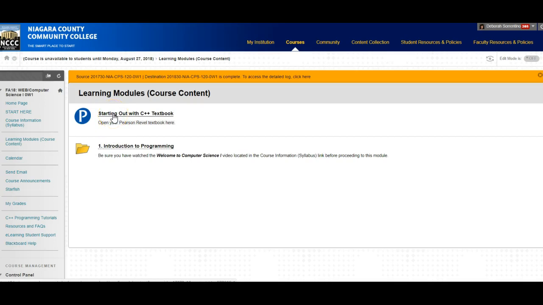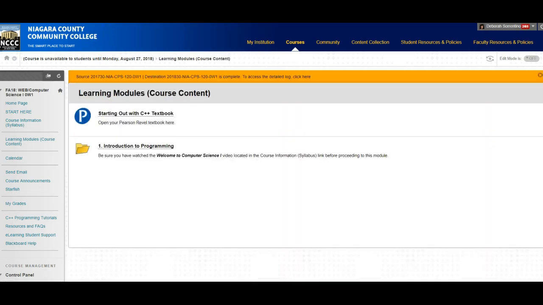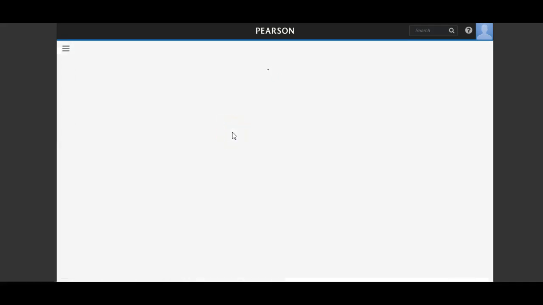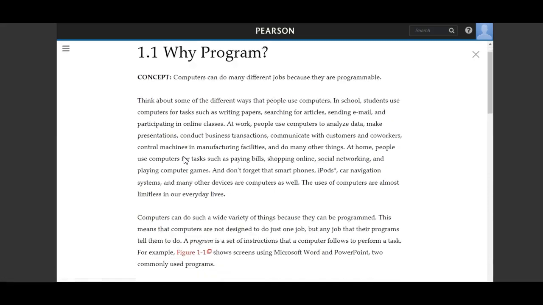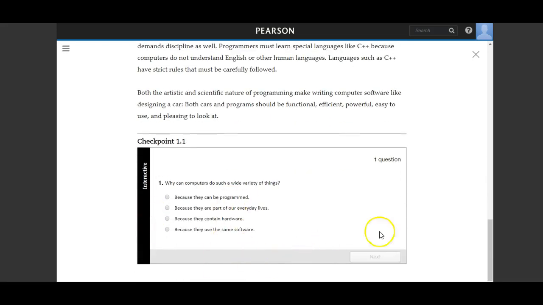So this is our textbook. And I'm just going to open this up. And keep in mind that this can look a little different because I have the instructor view. But everything's set up here in assignments. So I have this assignment due September 7th. This will go through all the material that you're responsible for in the first chapter, including questions that have to be answered. So when you go into the assignment, you'll have topics here, and as you work your way through the topics, you'll have questions that you have to answer, okay?